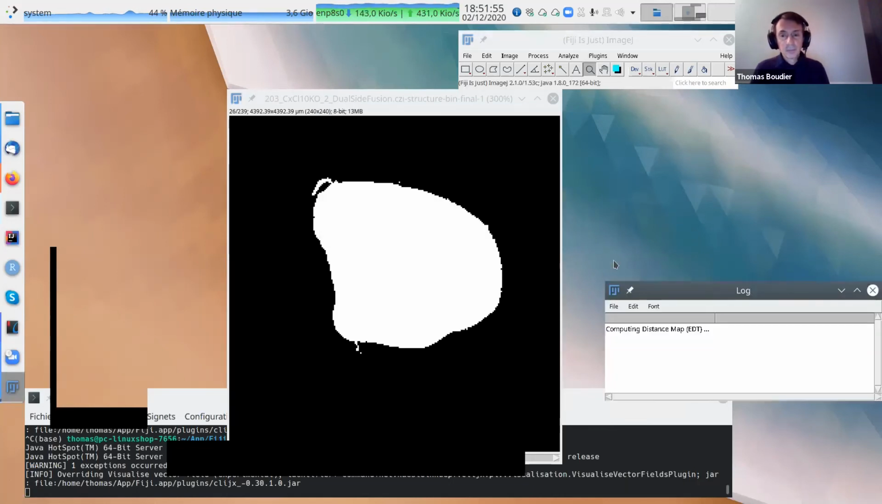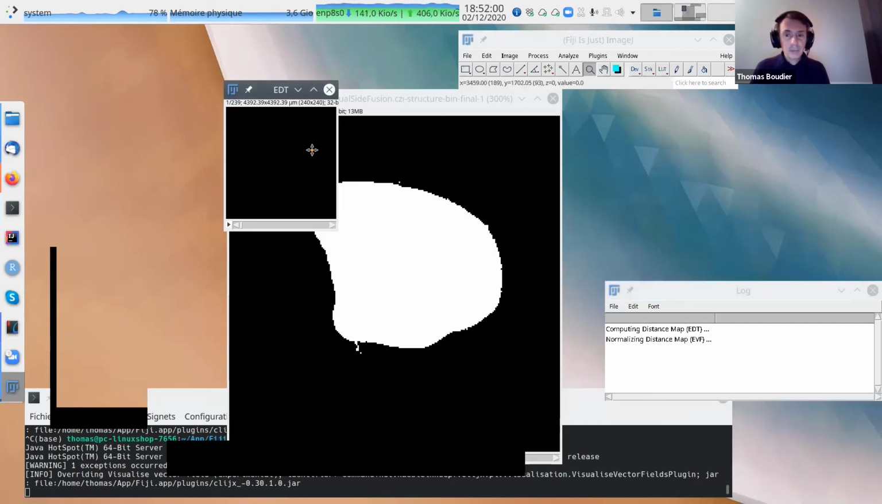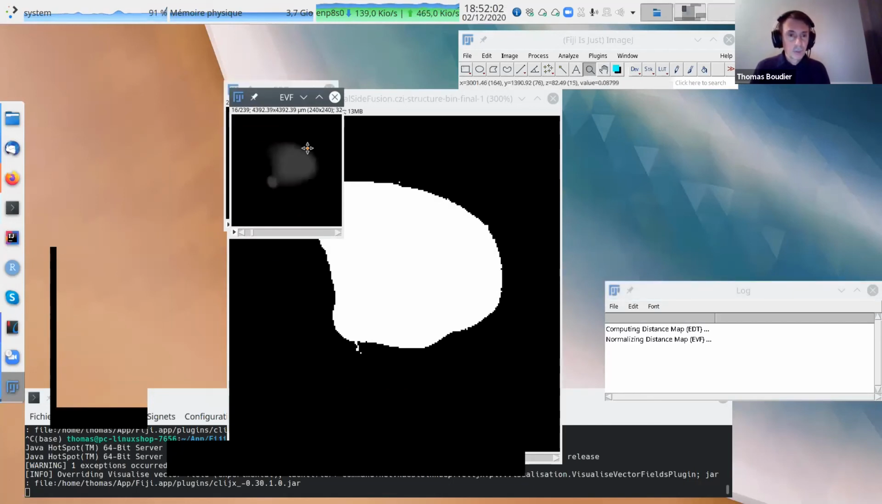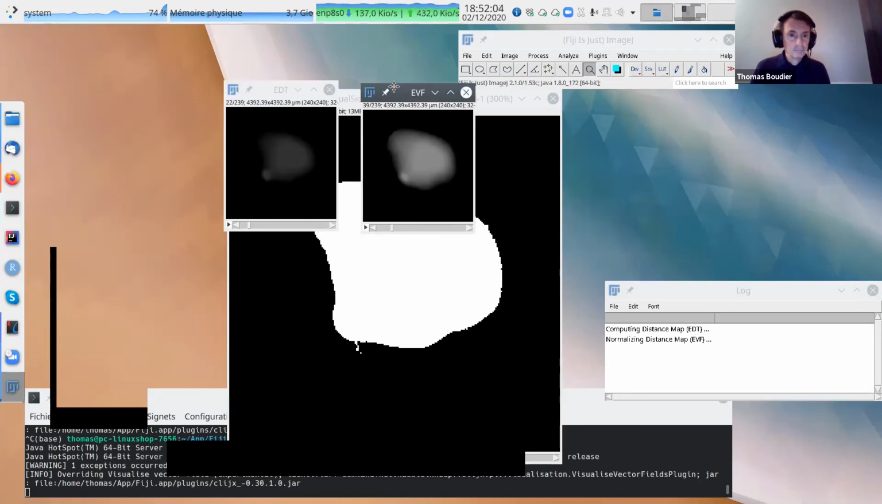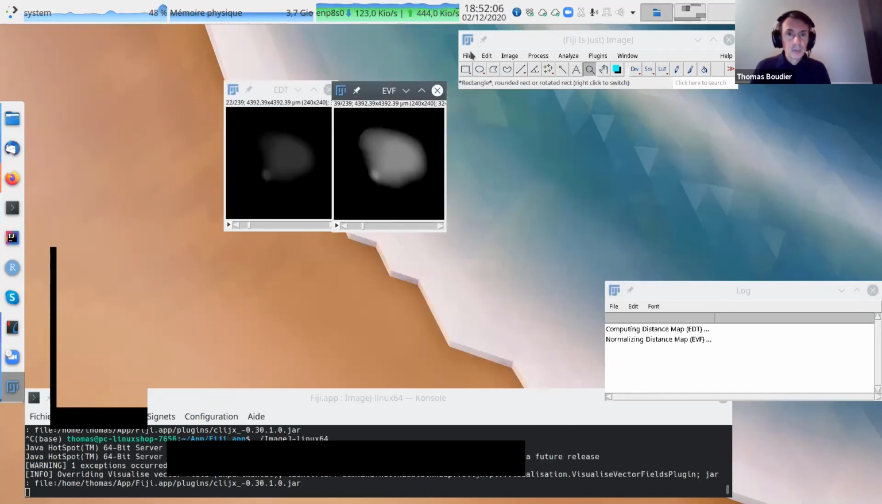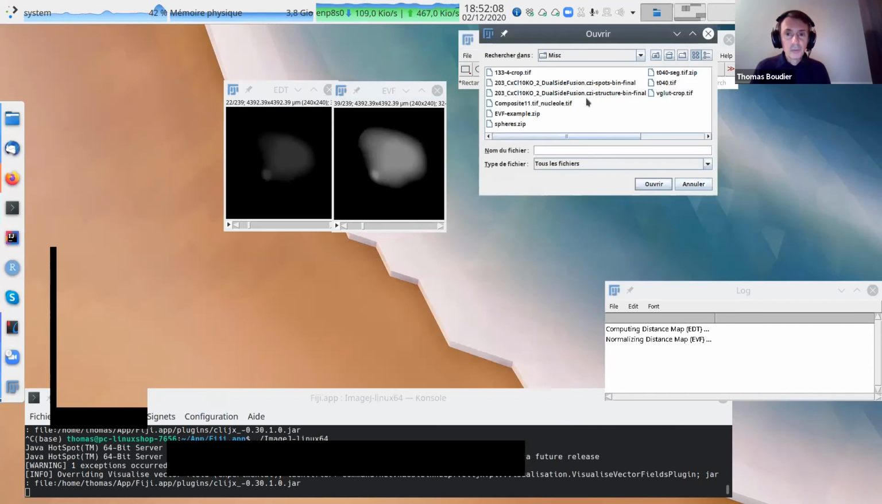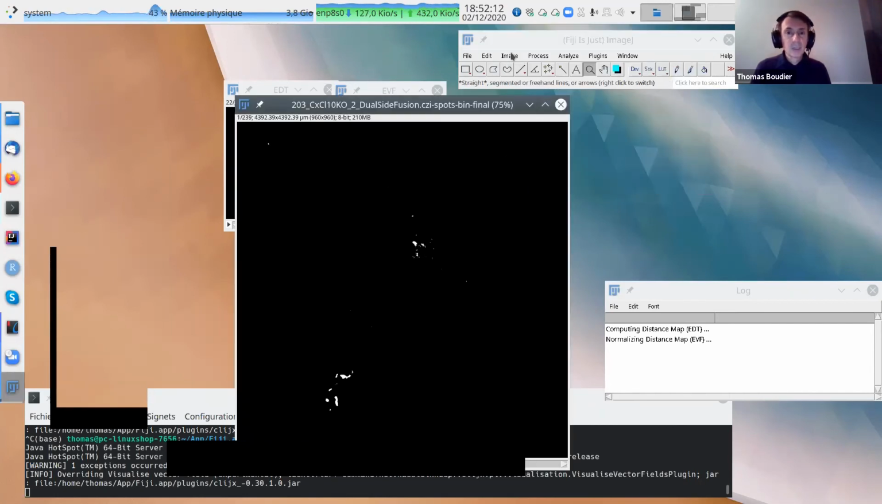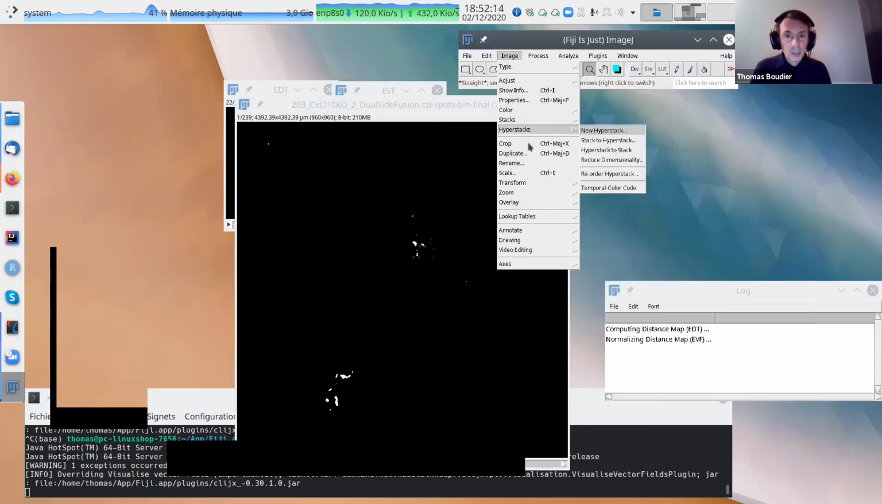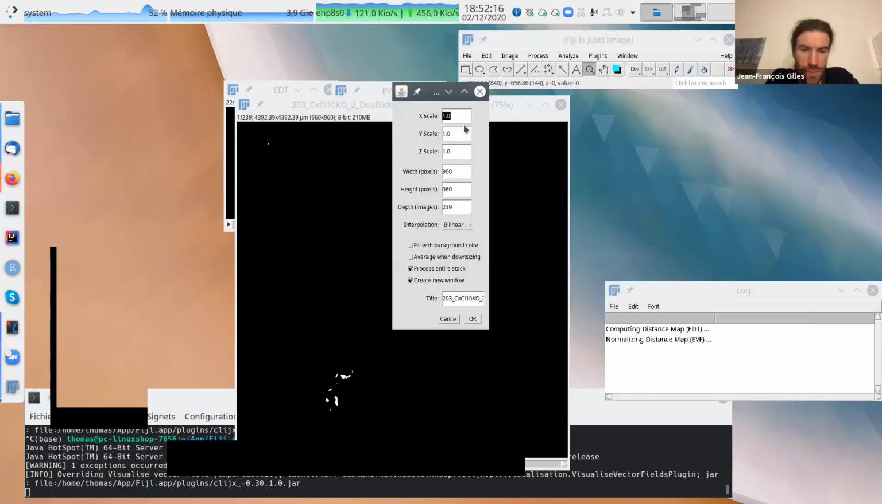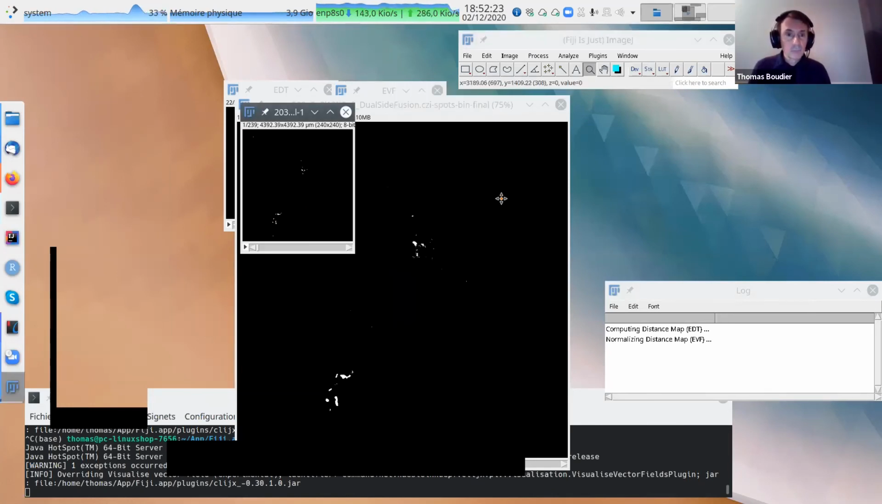stuck, distance map, EDT, okay, EVF, good. So now I want to open the other one, the spots. I do the same scale thing, 0.25, and so on. Okay.